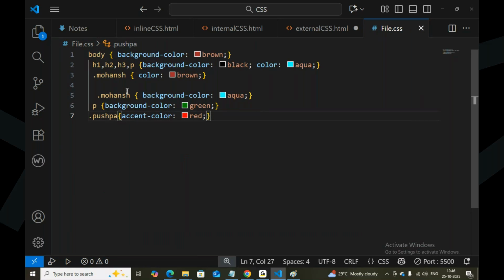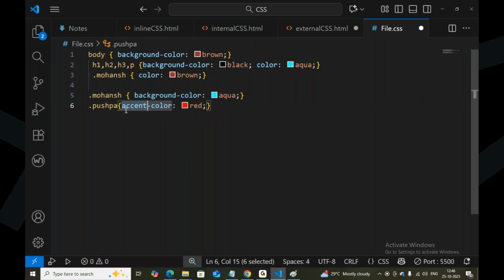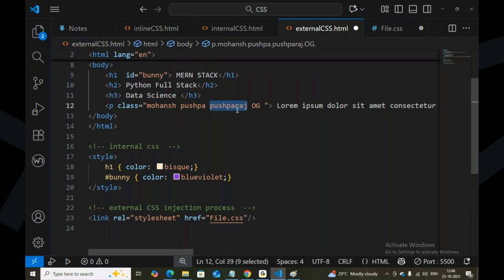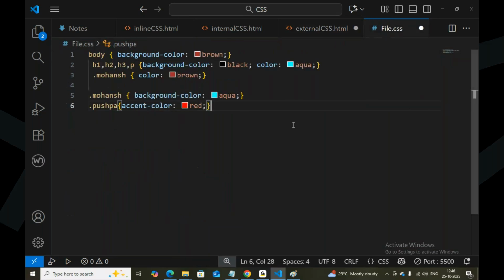So now two classes I have. One is Mohansh, one is Pushpa. Who is working? Okay, I don't have the tag selector, so I want to remove it now. I have aqua and I have Pushpa. Let me keep Pushpa before. Mohansh and Pushpa, two classes are there. And one more class is there, Pushparaz. Let me take the Pushparaz also. Pushparaz background color is blue.